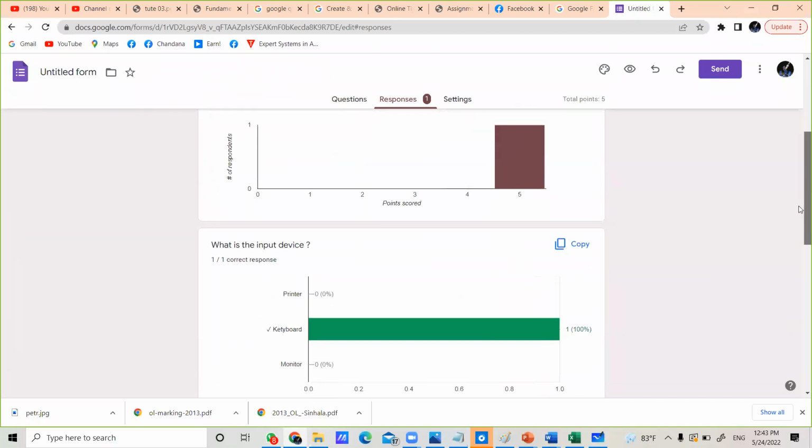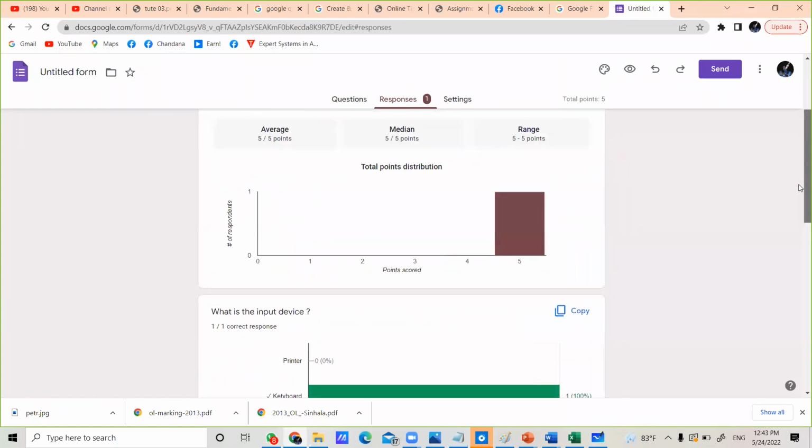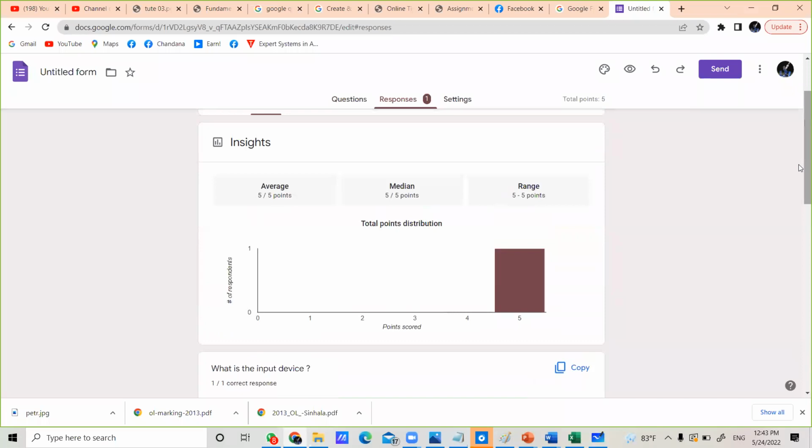Click on the responses tab. Here you can see all the details about responses. Some analysis is also there. That's very important. Creating things through Google Forms is very important. It automatically gives some analysis through bar charts or pie charts. It is easy to compare with the other students or other questions. Is it clear?